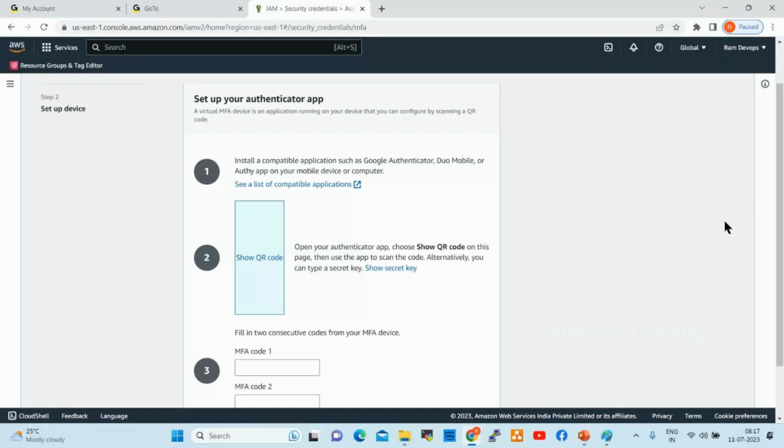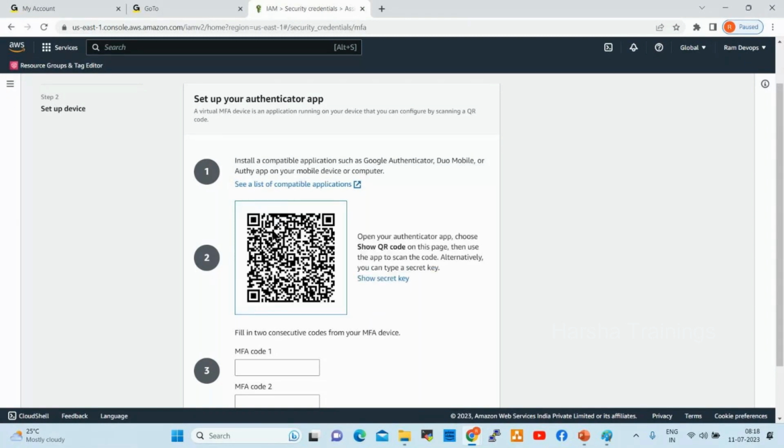in Google Authenticator, click on Show QR code. See here, one QR code is showing, right? So now click on your authenticator, and you can scan that. Once you scan it using your mobile, it is scanned. Once you scan this, MFA code 1 and MFA code 2 will be generated.